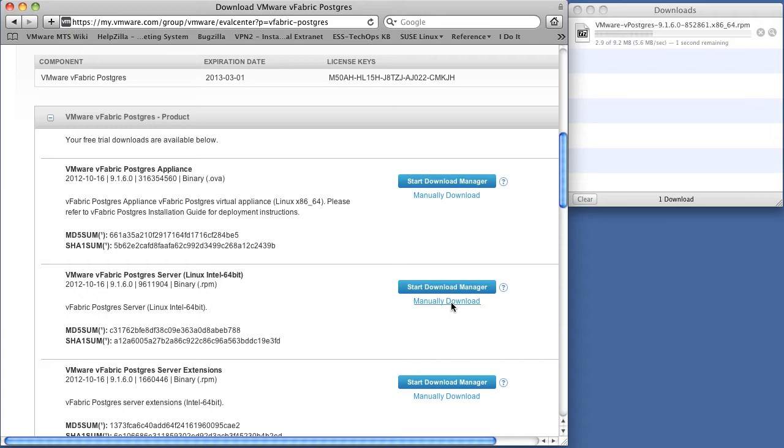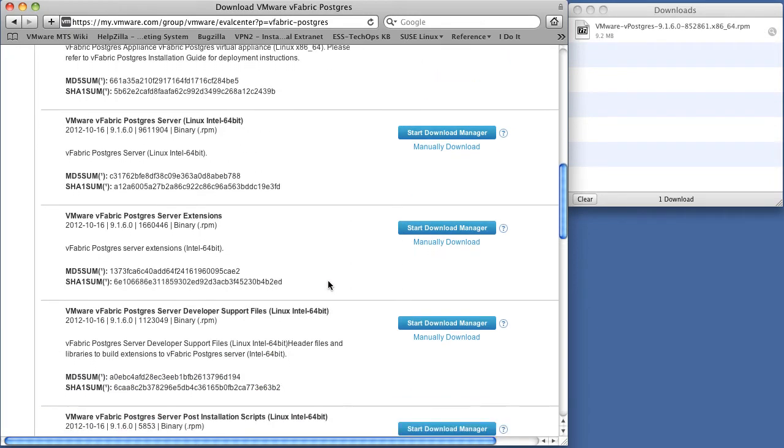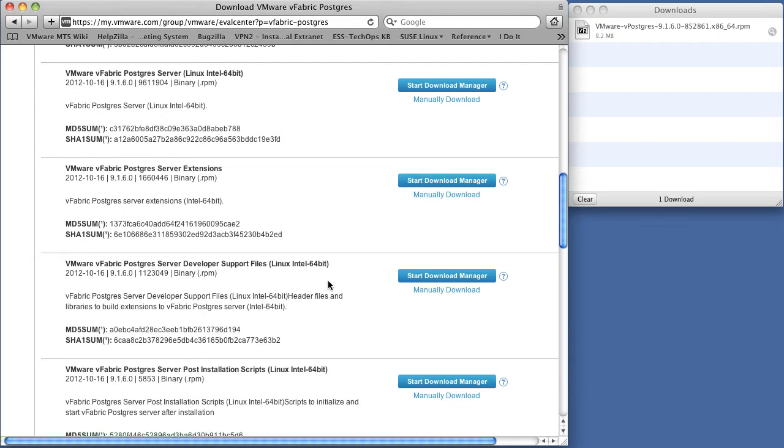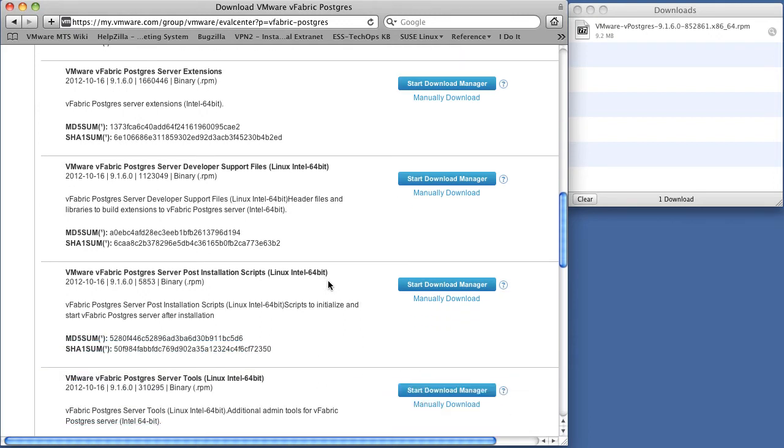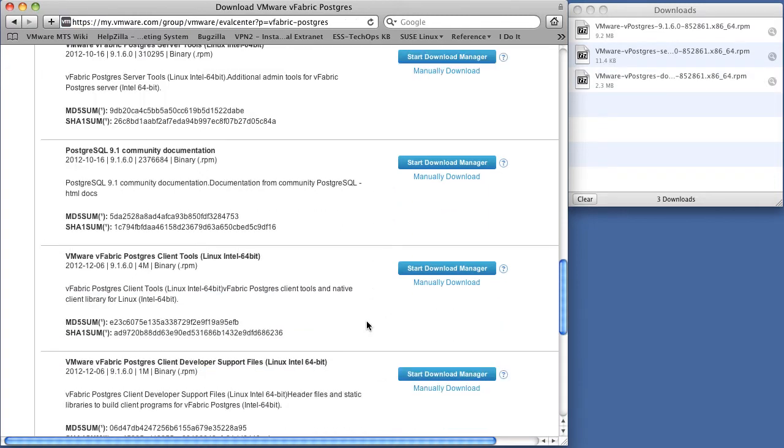The first one we're going to do is just the Postgres server itself. So that one's downloaded. The second one we'll do is the server post installation scripts. These are init.d type scripts that help you run Postgres in a production environment, so you can start and stop the server on when the system boots. And then we'll get the community documentation, just because it's always good to have as much documentation as possible. And then finally we'll download the client tools. So we've downloaded 4 RPMs.